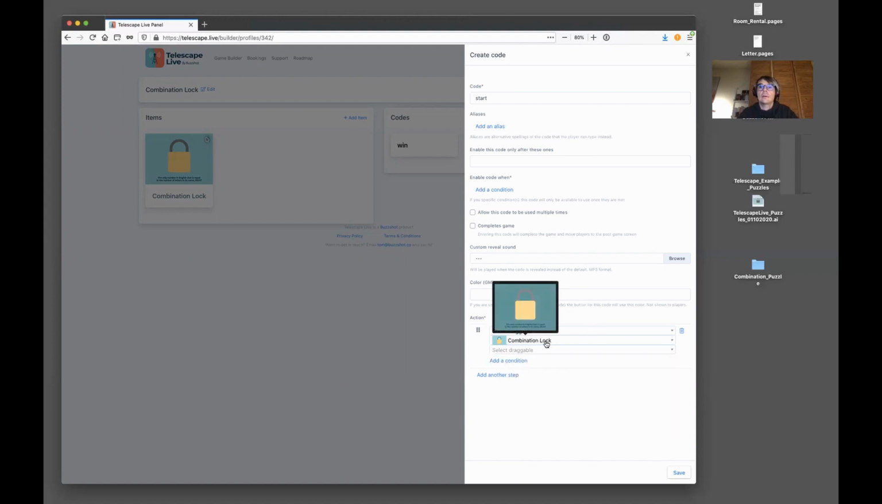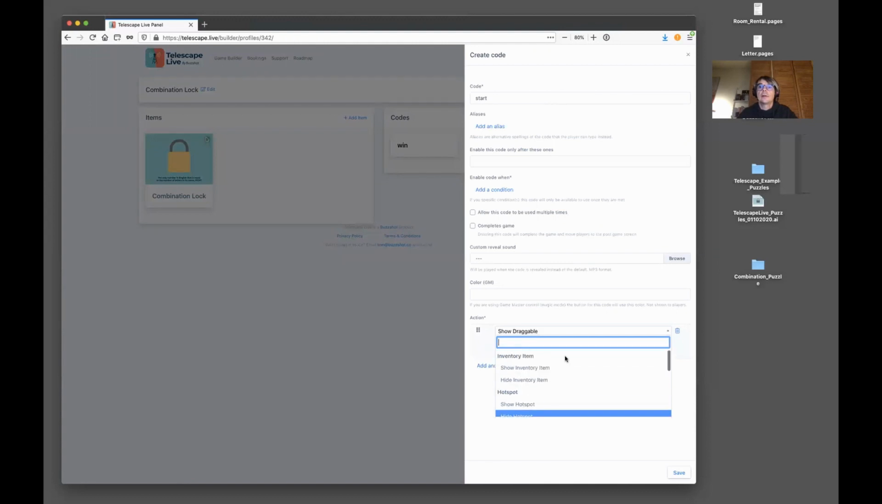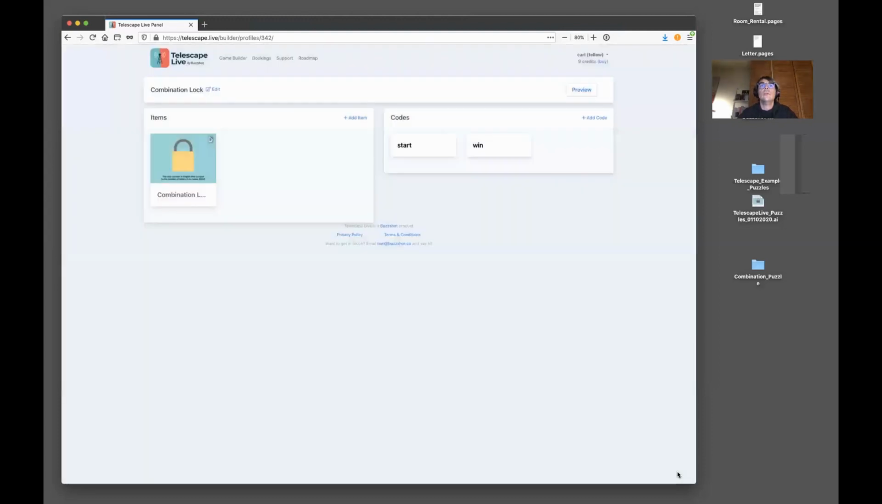Is that right? I'm trying to work this out. Am I doing this correctly? Sorry, enable code when... No, sorry, I don't want to show the draggable. I want to show the inventory item. Show inventory item, combination lock, and hit save. So now when I enter the code start in the preview, it will launch the inventory item that is the combination lock.